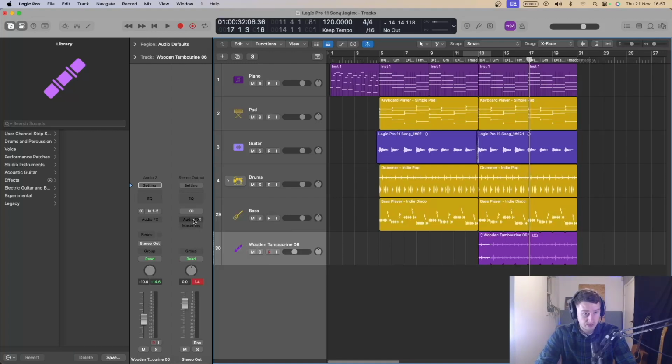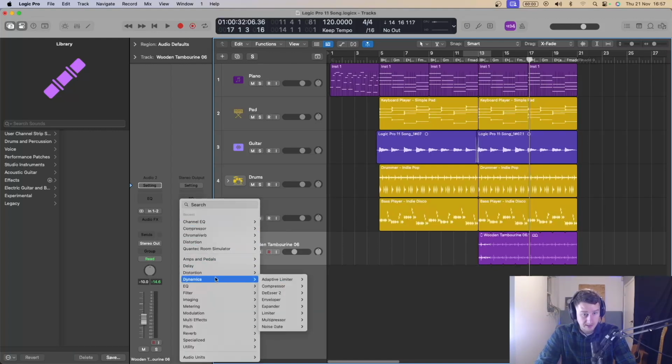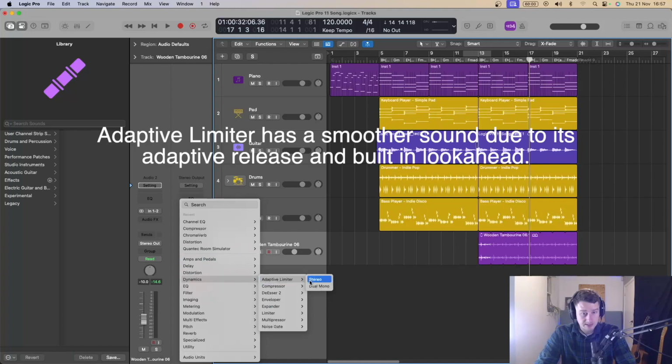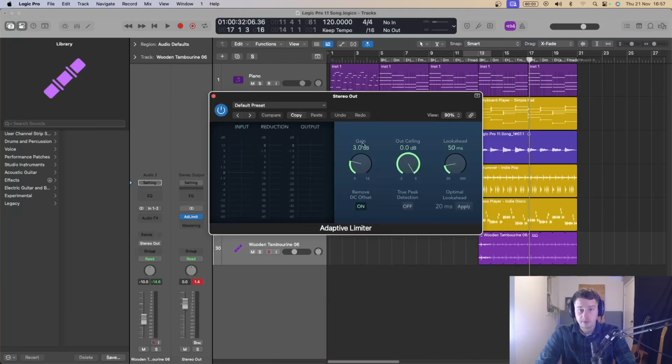So click on the audio effects, and it lives under dynamics, and there's an adaptive limiter here, or there's the other limiter. The adaptive limiter is good, and by default it's going to give you 3 decibels of gain. We don't want to actually make it any louder at this stage. We just want to stop it from going over the out ceiling. So I'm going to drag that back a tiny bit so it's not going to exceed minus 0.1. So that means it's never going to reach 0.